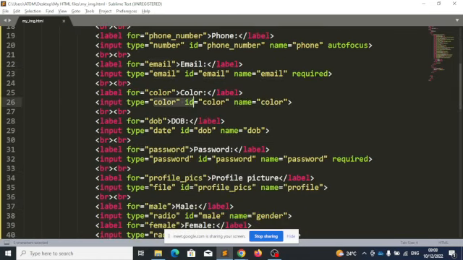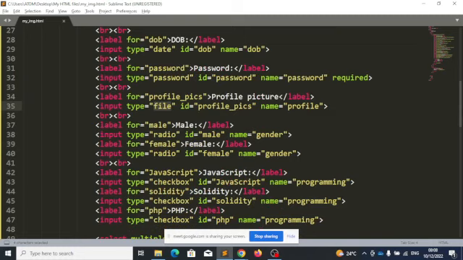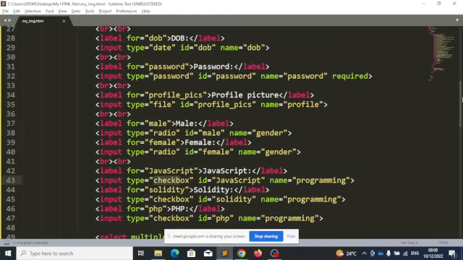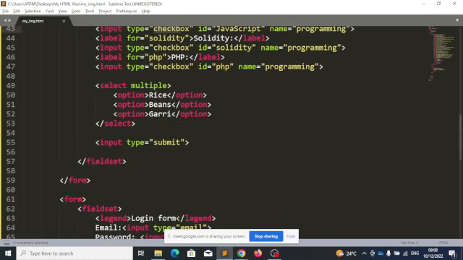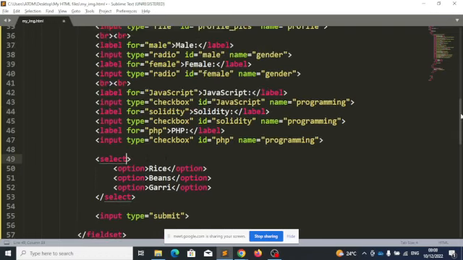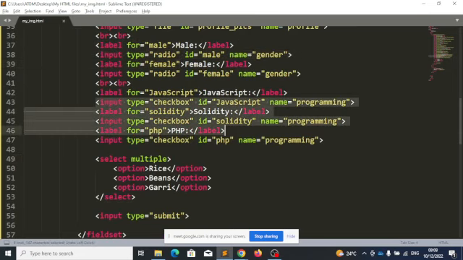Then we have the color, the date, the password, and the type file, which allows you to choose files on your device. We have the type radio, which allows you to choose one out of many. The type checkbox allows you to choose multiple out of many. Then we have the select. The select can work like a radio or like a checkbox. If you don't put multiple, the select will work like a radio, and if you put multiple, the select will work like a checkbox.